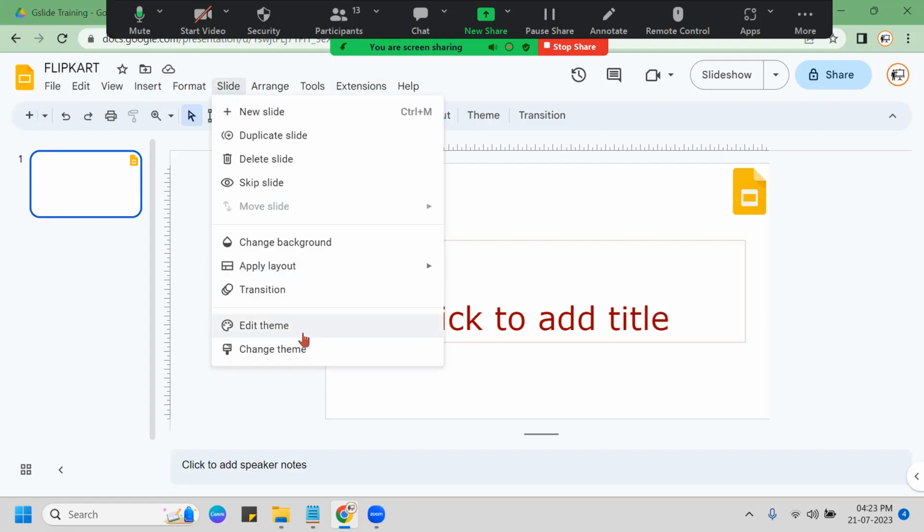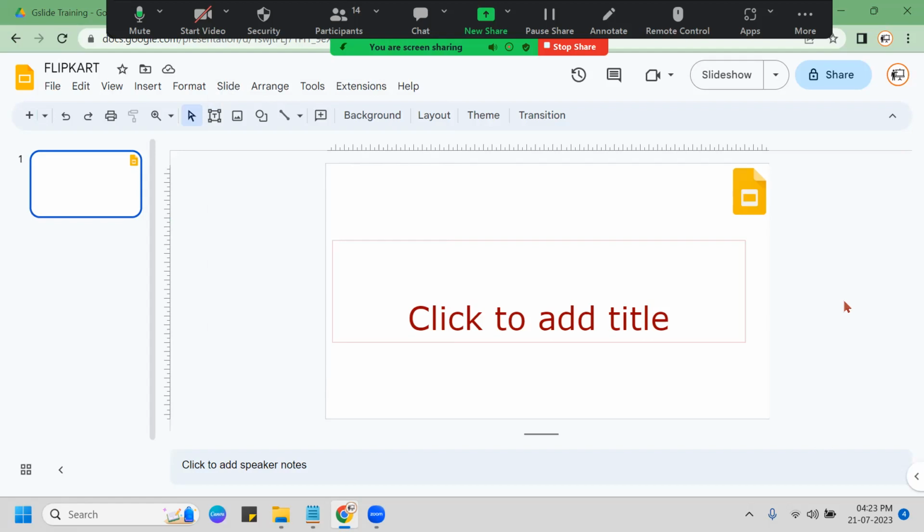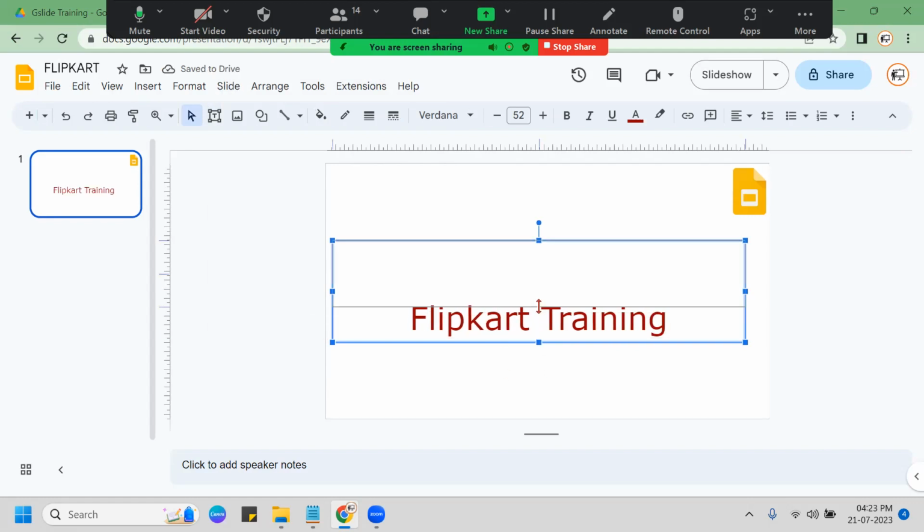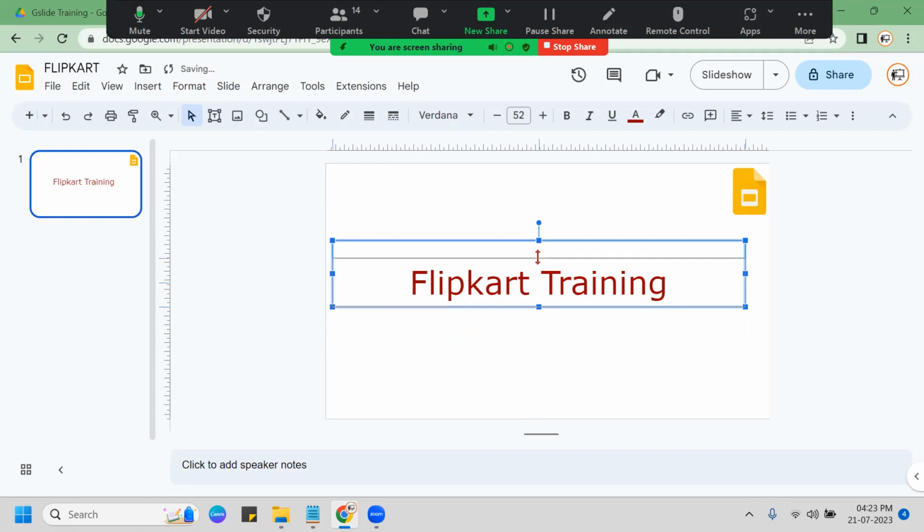Slide, edit theme, and you can customize that. Once it is done, close the window, come back to your front end and start working. So here, now we are going to fix our title. Say, this is about our Flipkart training. I did it and then I customized a bit.